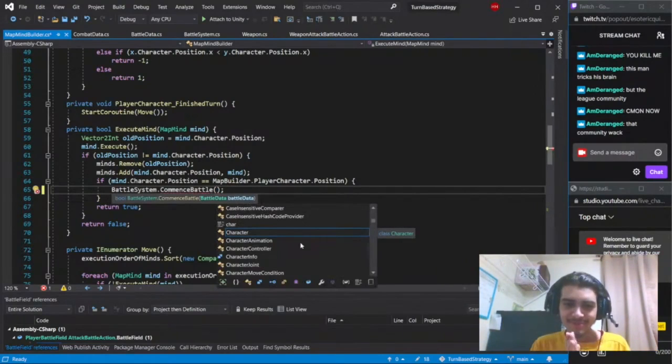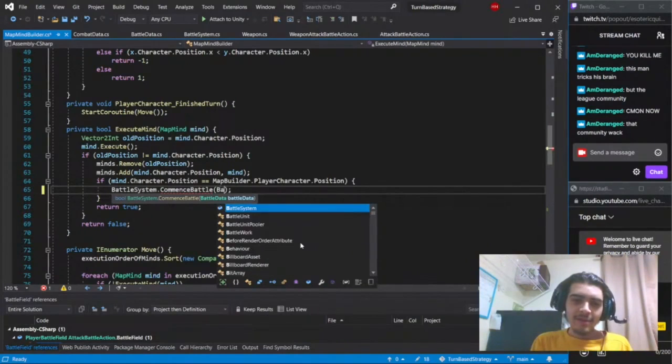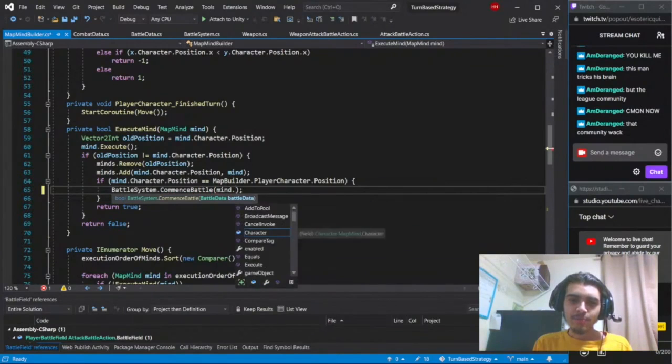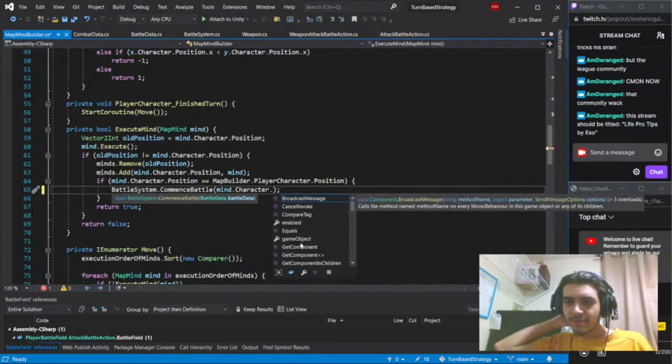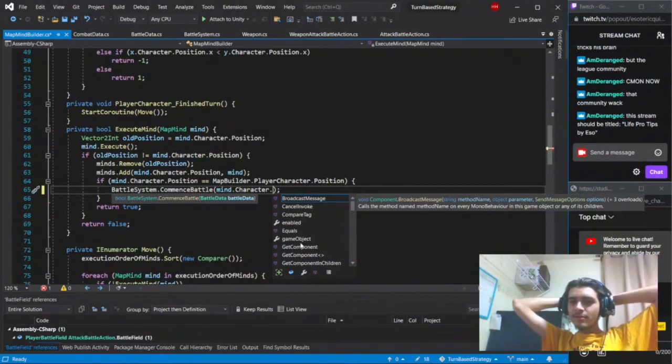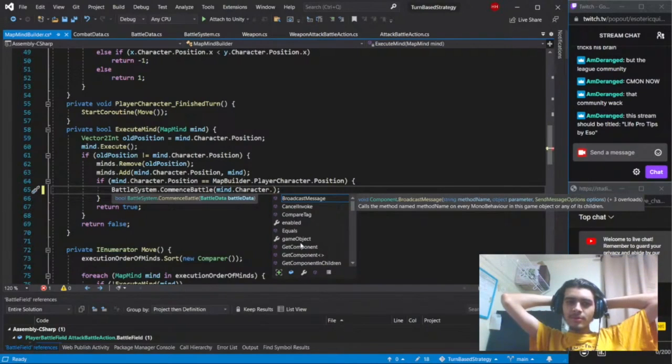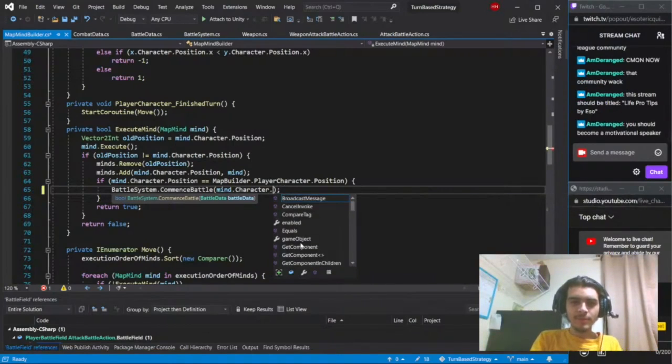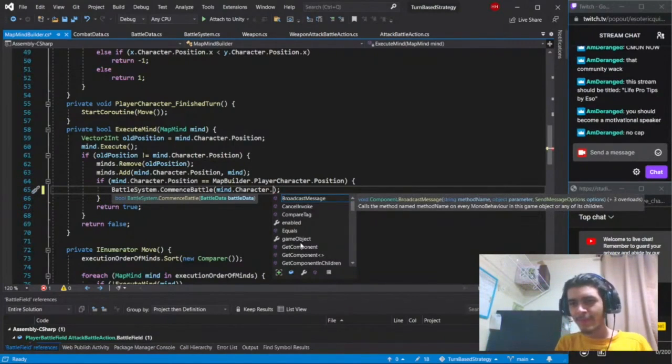Alright, where was I? Also, yeah. Okay, battle system. Okay, we need to get the light pro tips about ISO, yeah. Okay, mind character. Vocab.